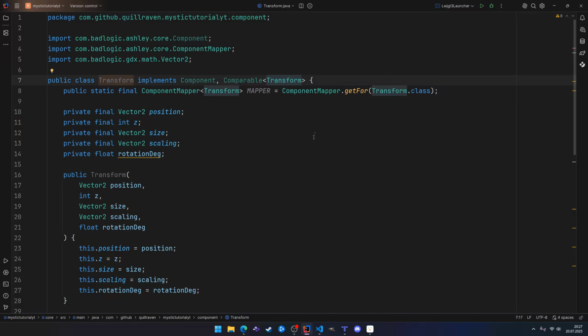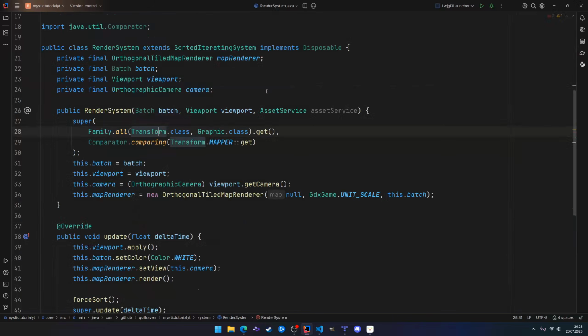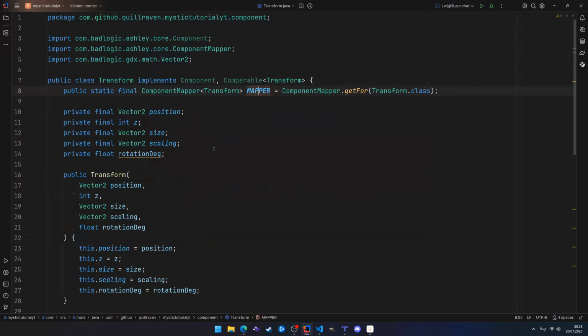Okay, so the transform component, again, it has a mapper so that we can quickly access it, and also that is the one that we used for when we go back to the render system. When we compare entities, we compare them by their transform component, where we also use the mapper to then get the transform component of an entity quickly and then compare it.